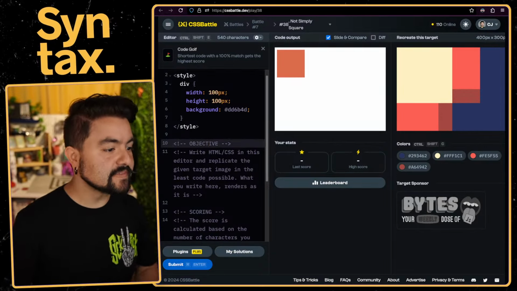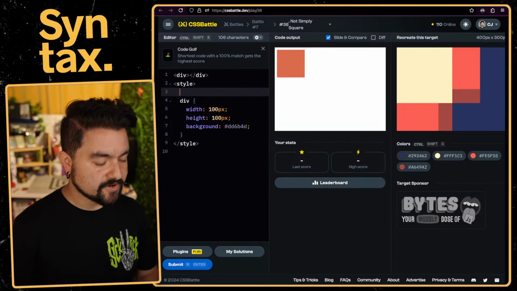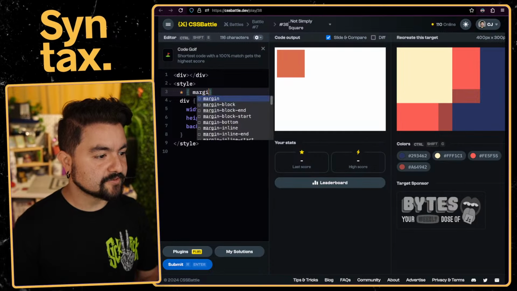Okay. First of all, remove the comments. That's going to improve your score. Let's remove the margin from everything, just like we did before. It's like a little reset.